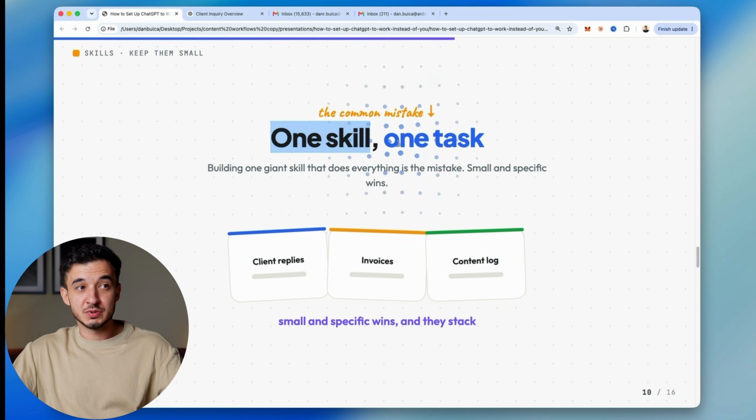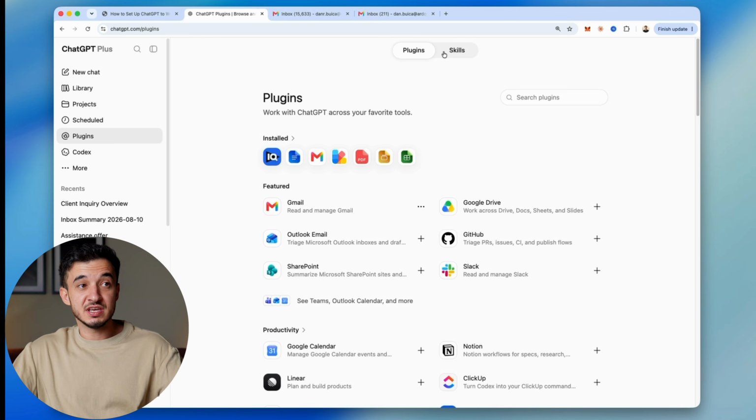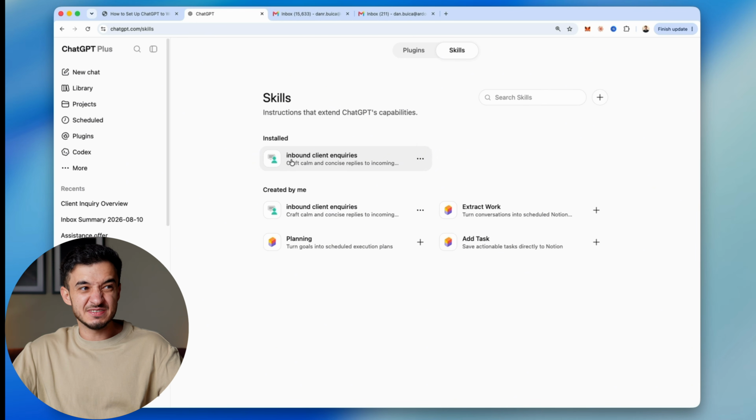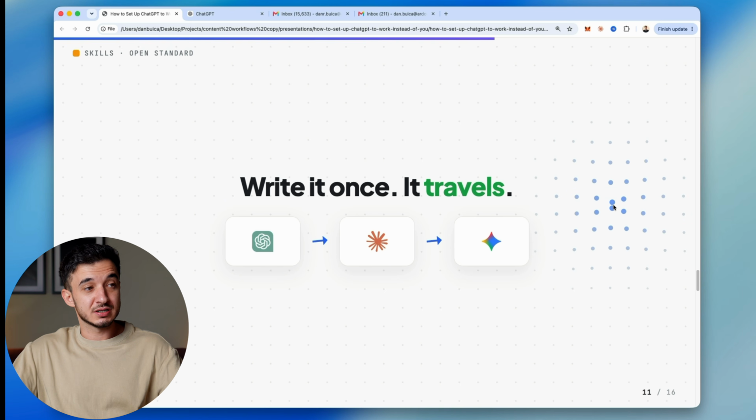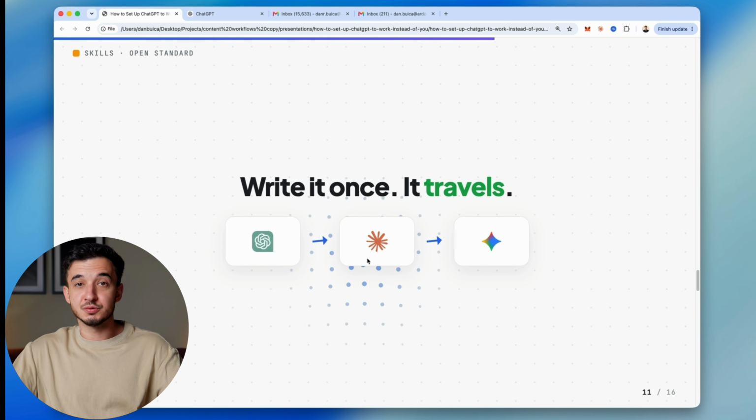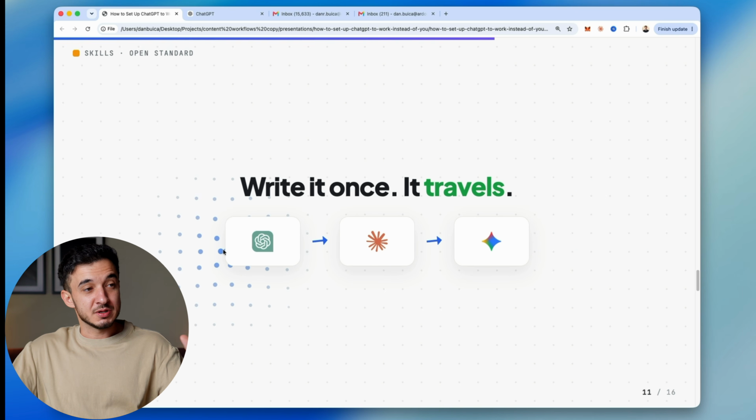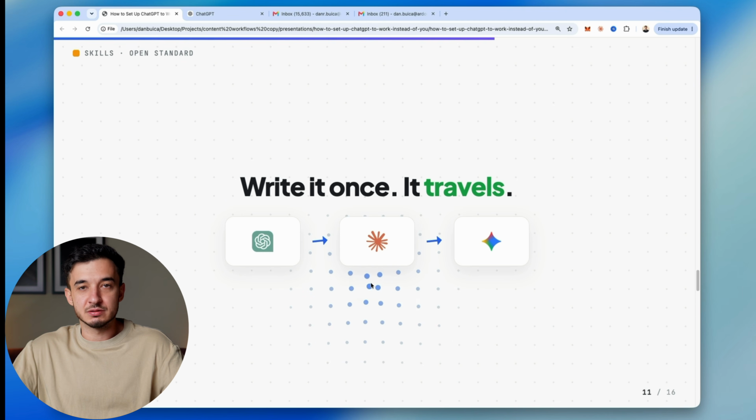One skill should be one task. That's why I went specific here, and we've built a skill specifically for inbound client inquiries. We didn't build like an email skill. And you can write it once and it travels. As I've mentioned earlier, you can use skills with ChatGPT, with Claude, with Gemini. The structure is the same in all of them, but it's a bit different how you can save them.